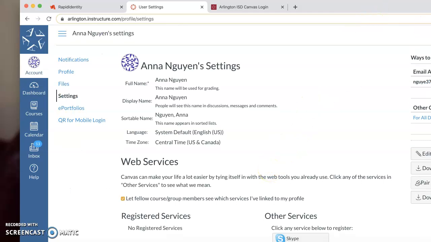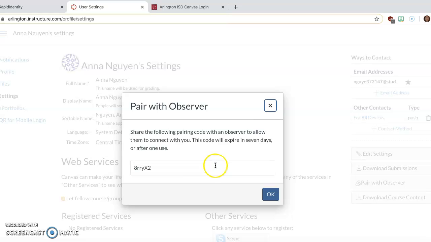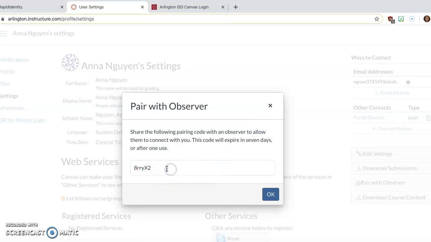and once you go into Settings, on your right side, you'll see this little button that says Pair with Observer. Then there's going to be a unique code that you can copy and paste. This code will last for 7 days until the parent pairs it with a student. After 7 days, it's going to be a different code.